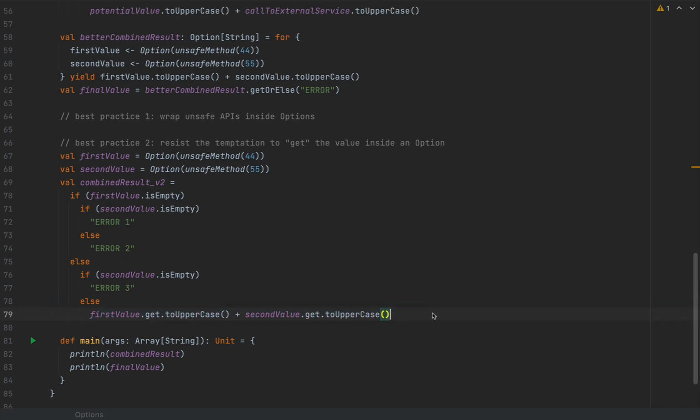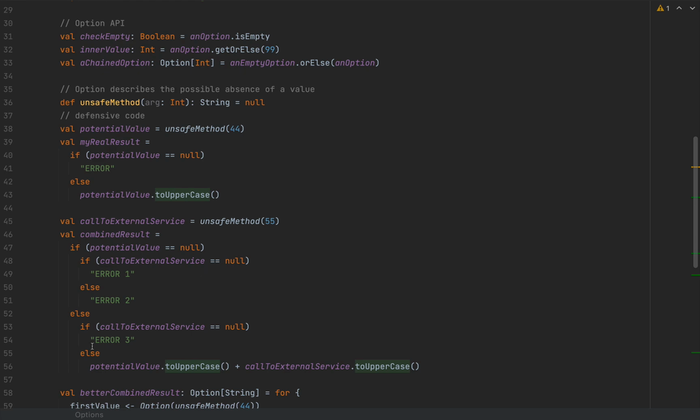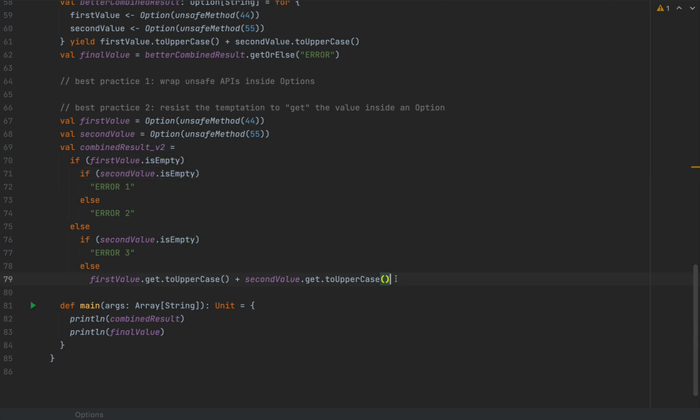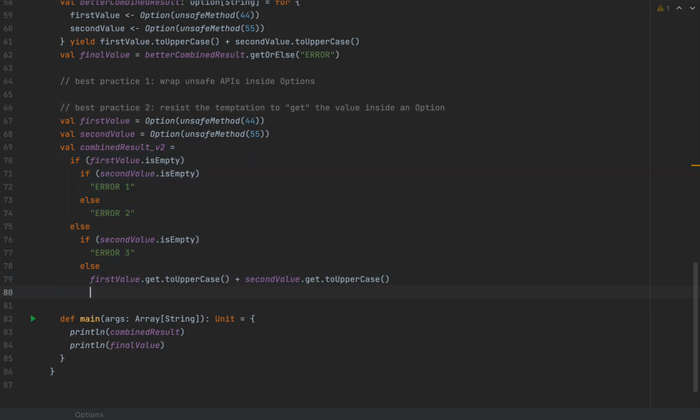But notice that in this case, you've resorted to pretty much the same code as null checking in the first example. So instead of checking with nulls, you're now checking for is empty. The same kind of defensive code, the same kind of unreadability and hard to maintain, debug, read and understand, and very easy for your teammates to hate you. So the itch to retrieve the value inside the option will get you back into the land of very defensive code. So this code is just as bad as dealing with nulls.